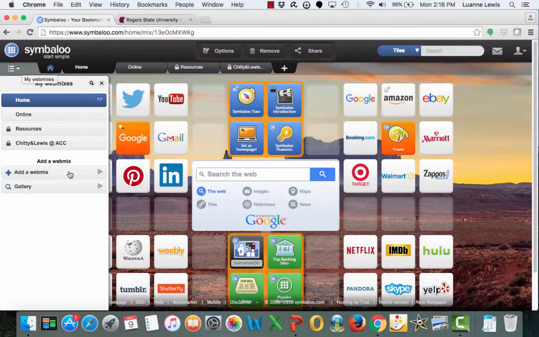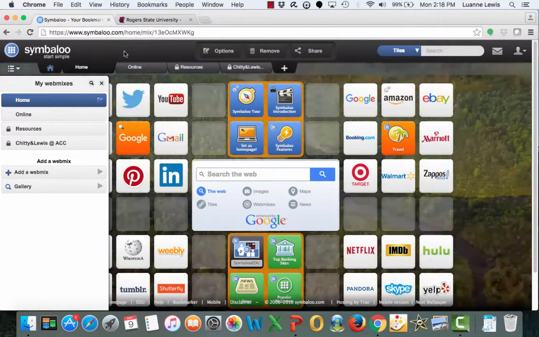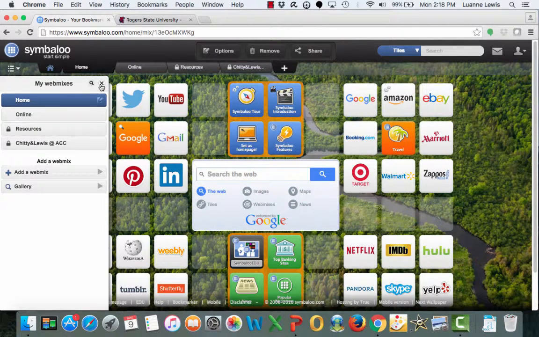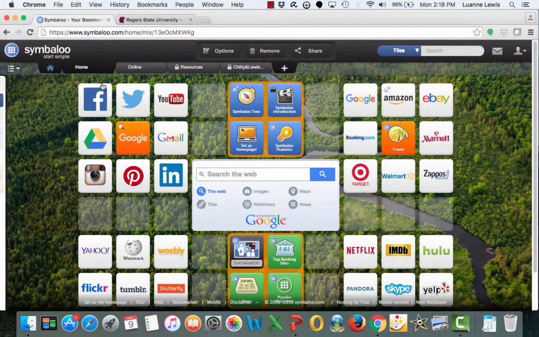There's also a Symbaloo gallery that you may want to explore later, and there's a way to actually create a web mix using an option called Quick Start. We're not going to do that today because we're going to fine-tune today's training to our university. So I'm going to click on the X to close that menu bar out.